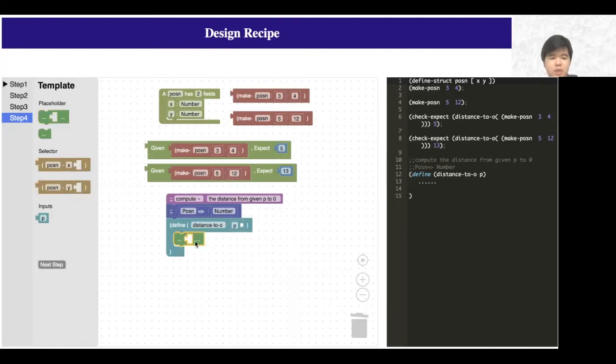So placeholder, posn-x p, and posn-y p. Now we have a template for the function definition, and we can finish up the program by filling the holes. So we go to the text editor. When we are done, we run the tests that we created in step 3.